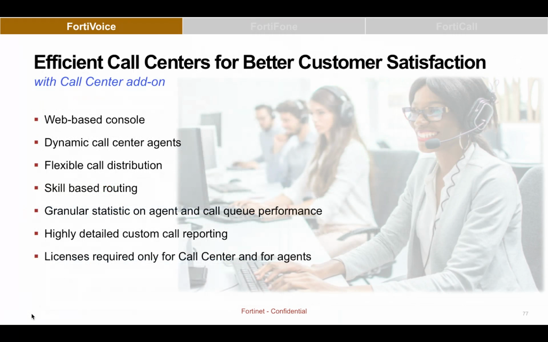On the same platform, you can actually enable call center features. All you need is the same enterprise grade IP PBX, and we need additional licenses depending on the number of agents you're looking for. So it's basically a call center solution. We do have a web based console.